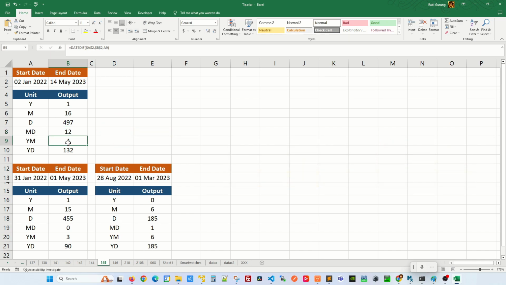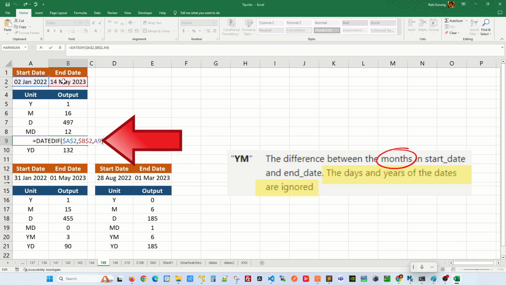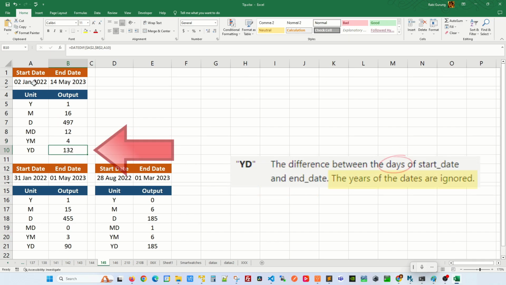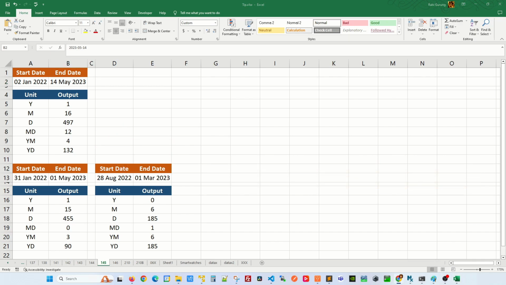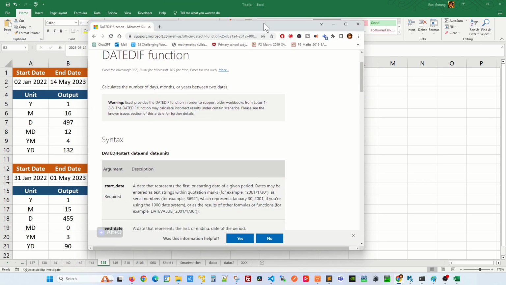And now if you want to calculate the number of months between the start and the end date, you take the first argument as the start date, the second argument as the end date, and the third argument will be YM. And to calculate the number of days between this and that, but you want to ignore the years, you basically say YD. You can find the details of these arguments on the Microsoft web page under the DATEDIFF function. I'll leave the link in the description of this video.